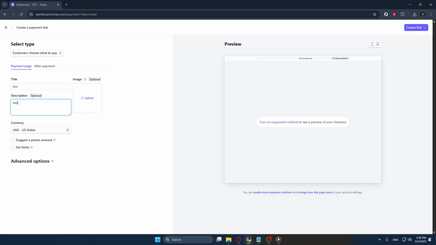A key feature within this form is the currency option. Stripe makes it simple to cater to a global audience by allowing you to change the currency. So whether your customer is in Europe, Asia, or anywhere else in the world, they'll be able to reliably make their payment in the currency that suits them best.